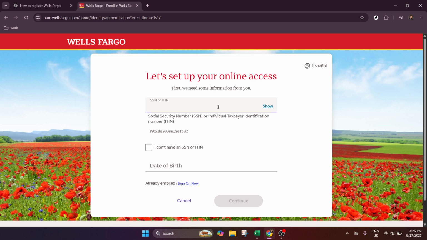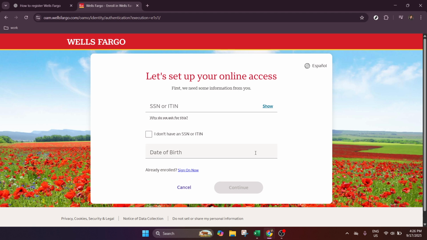Now you'll be prompted to enter your personal details. This step is crucial for identity verification and to ensure that your online banking account is linked to the correct accounts. You might need your social security number and your Wells Fargo card number or account number, so keep them handy.